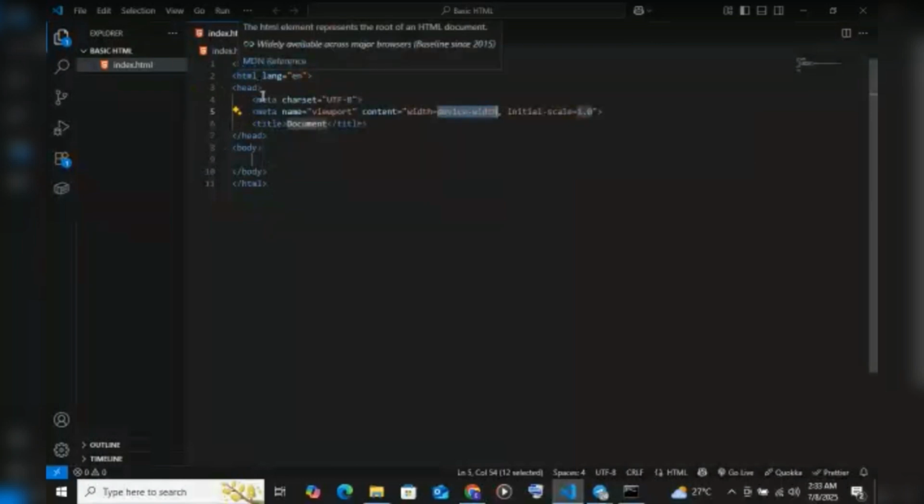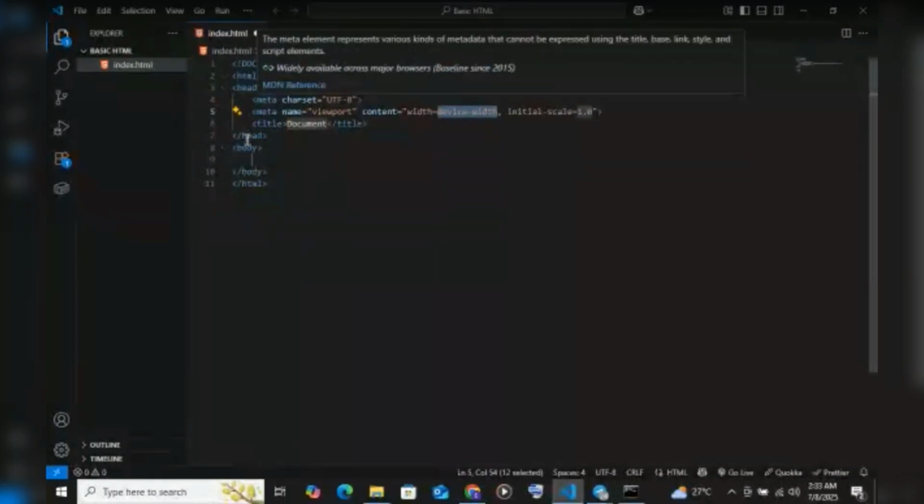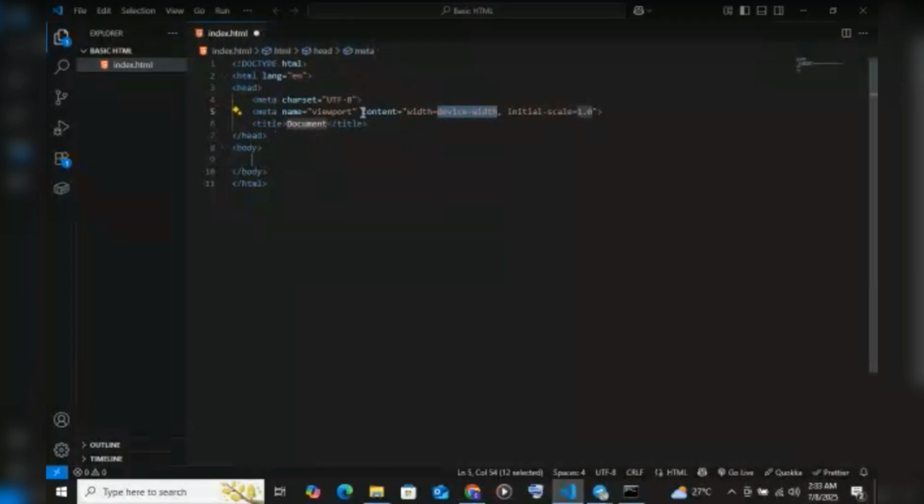This lang is telling us the language the website is being written in. Now we have the head. The head contains meta tags and the title of the page. Let's leave the meta tag for now and focus on the title of the page. If I go live here, this title of the page is going to appear on my tab.